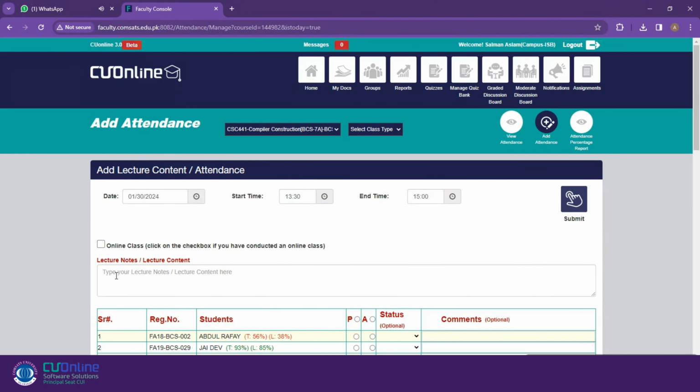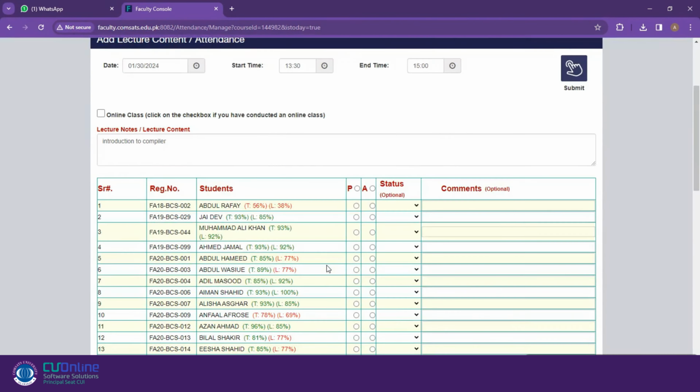We have introduced a new option here, you can click on the checkbox if the lecture is conducted online, otherwise keep uncheck this option. Type your lecture topic here, like introduction to compiler, you can also write short summary. Here at top, you can see the selected course and in type you can select class, lab, exam etc. Now we are selecting class from here.